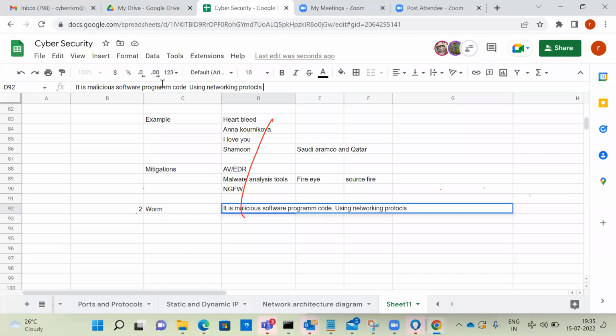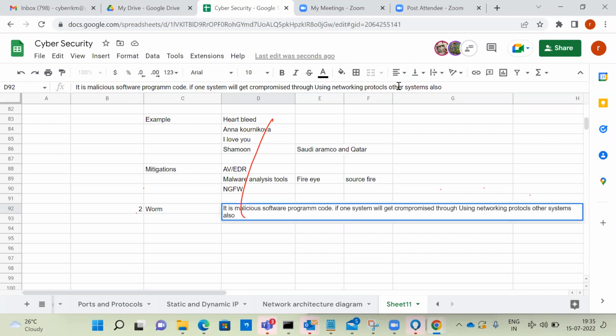If one system gets compromised, through networking protocols, other systems will also get compromised.